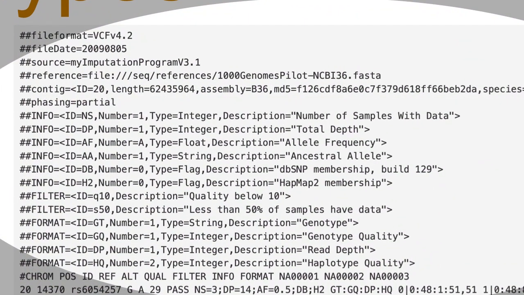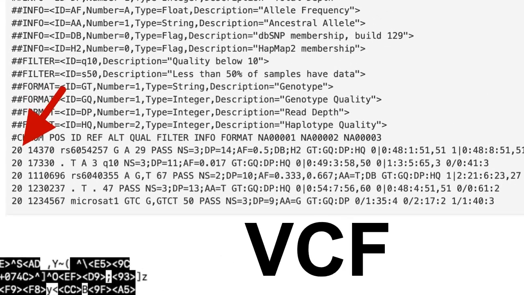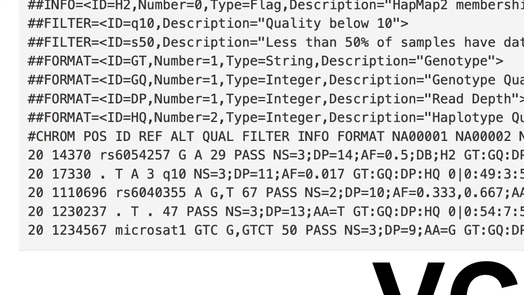The header contains meta-information and is included after the double hashtag string. It is recommended to include info, filter, and format entries for a better explanation of the data field. The data lines have 8 mandatory columns. It includes an identifier from the reference genome, the reference position with the first base having position 1, an identifier, a reference base or bases, among others.